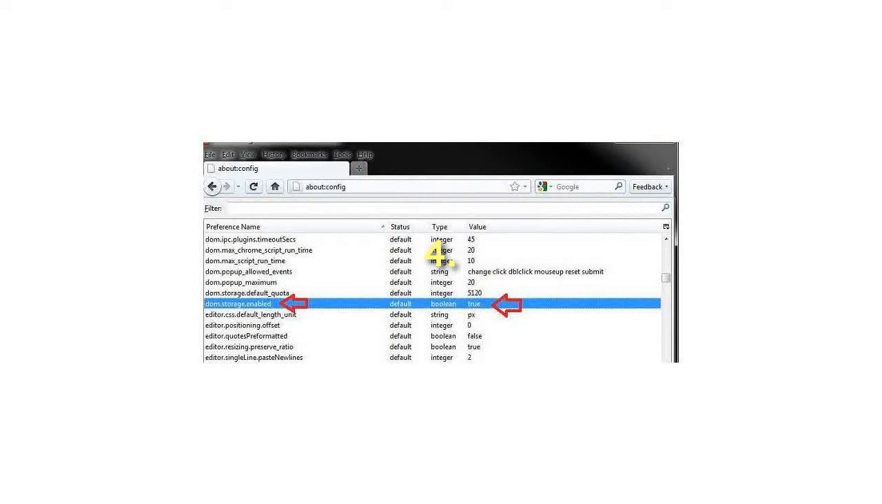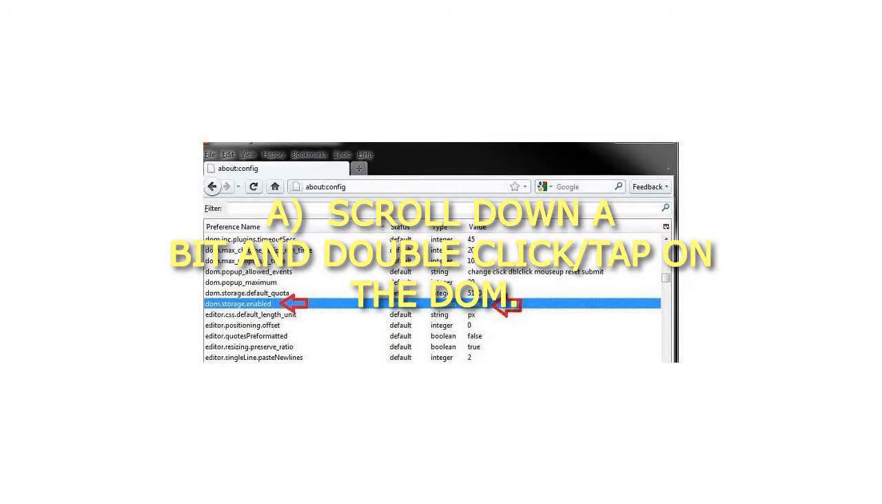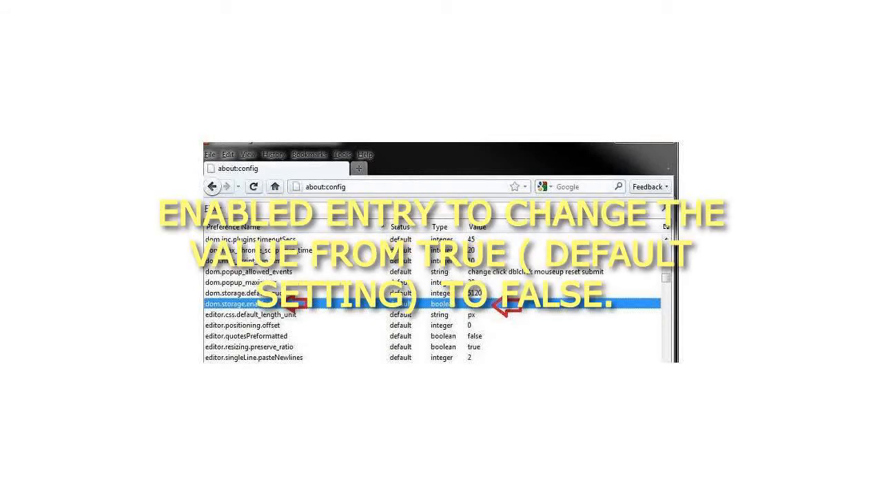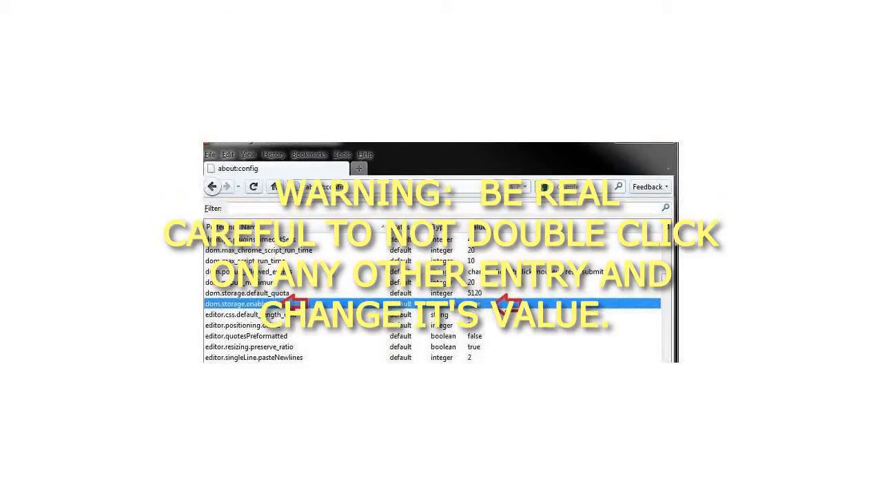4. To disable DOM storage: a. Scroll down a bit and double-click or tap on the dom.storage.enabled entry to change the value from true, the default setting, to false. Warning: be really careful to not double-click on any other entry and change its value.